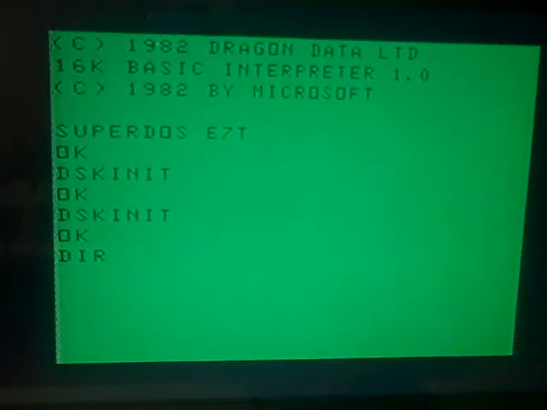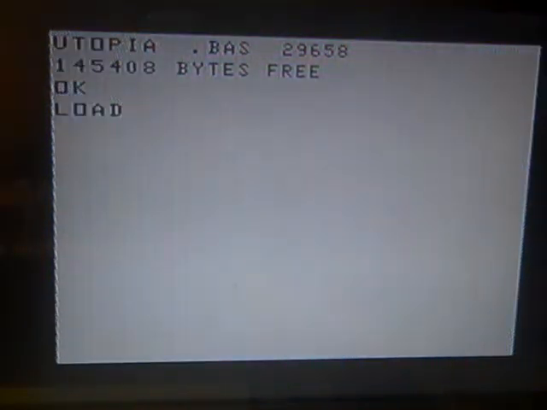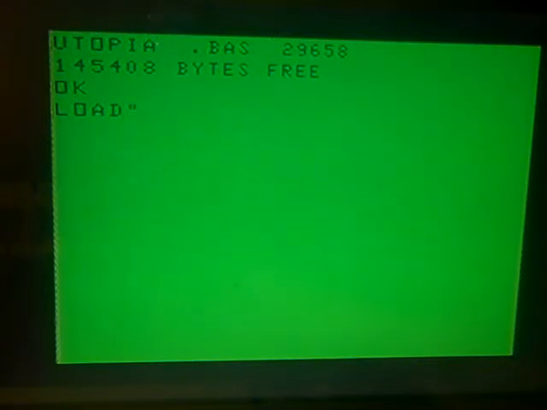Anyway, we've typed dir, we press enter. You heard the disk go there, and we've got utopia.bas. So let's try this. All we type is load, put the quotes in, utopia.bas, close the quotes and press enter. Now I'm sure you can hear the disk chugging away there. Let's see what's going to load up.